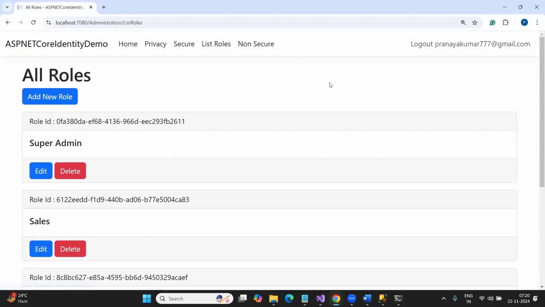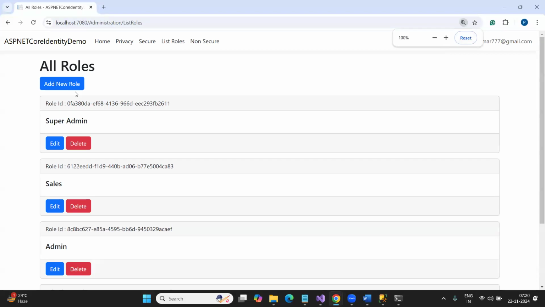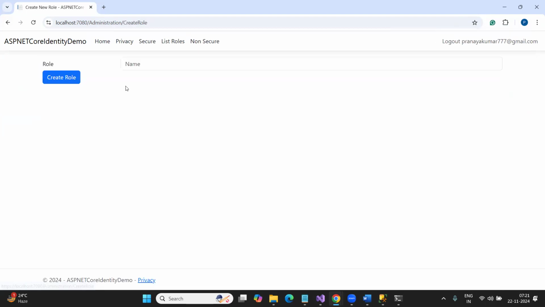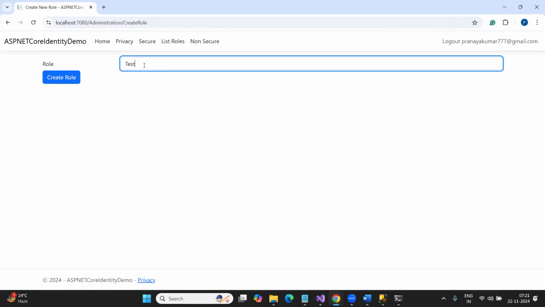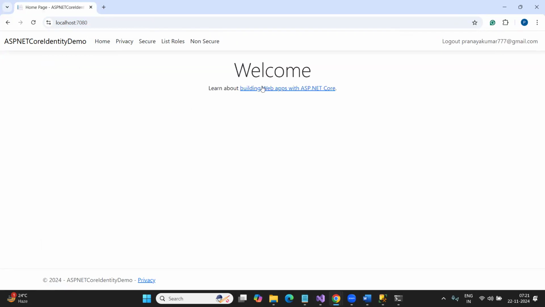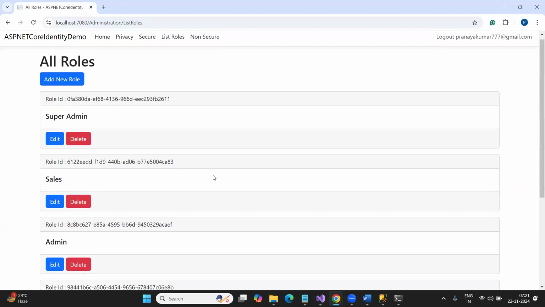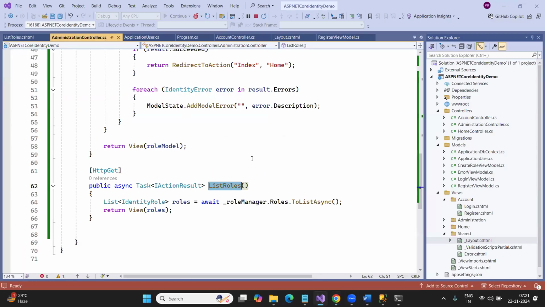So this is my list of roles. Is it displaying as expected? Yes. Whatever the role ID, whatever the role name, and this edit and delete pair of buttons. Now this edit and delete functionality will not work because we have not yet provided it. But if you click on this add new, then it is going to add, right? Suppose I want to add a role name text. So it is going to add and then it is going to display this. Clear?